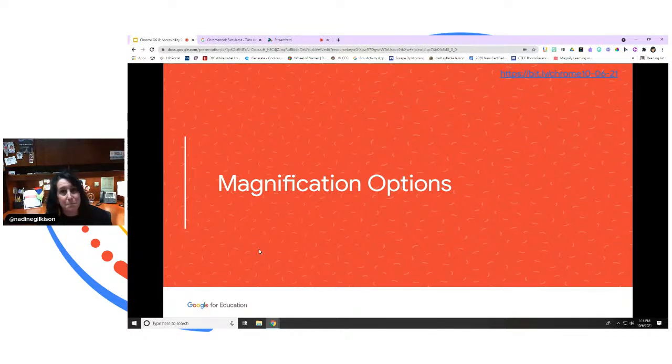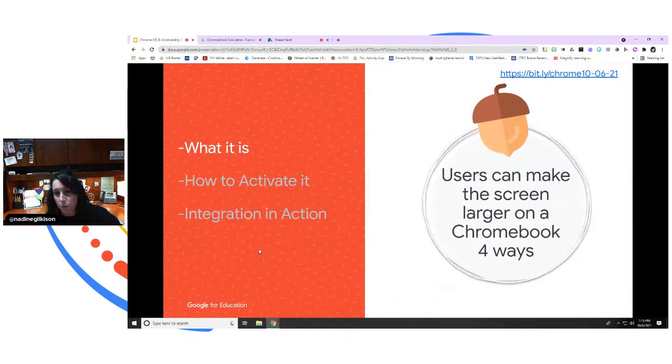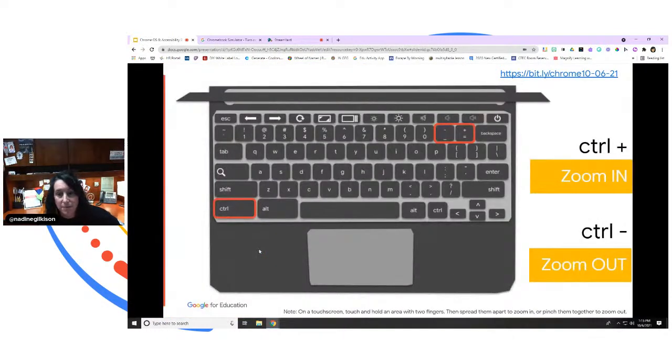So the next piece is going to be magnification options. With that, there are actually 4 different ways that you could make a screen larger on a Chromebook. There's also that accessibility portion on the Chromebook where we can activate it, and I'll get to that in a moment. But the one that people are really common with, but maybe you don't have an actual Chromebook keyboard picture in front of you when you're trying to demonstrate to kids, is holding down Control and tapping the plus or minus to zoom in and zoom out.